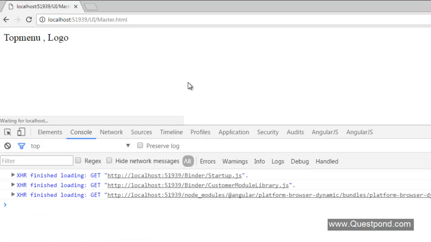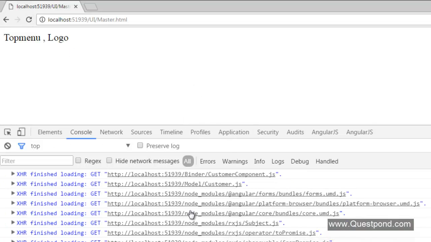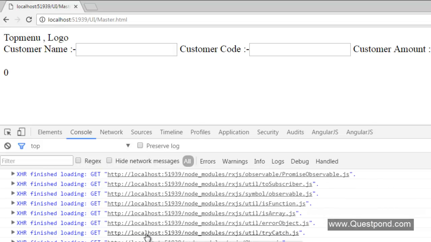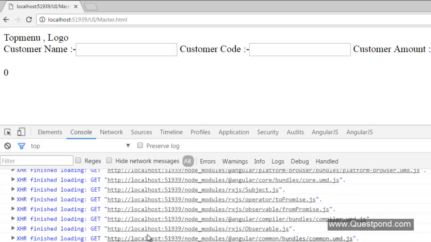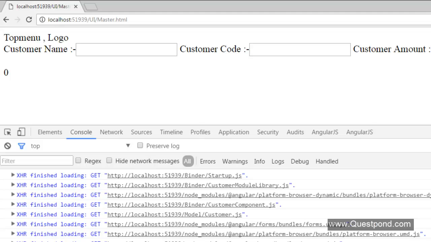I've imported the form module. So there you can see, because of system.js, look at the beauty of how it is loading on demand. This is the magic of system.js, the module loader. When you need it, you load it, right? So there it is, my UI. So when I type here, you can see now our binding is happening, and as I type here, it is binding to my UI.